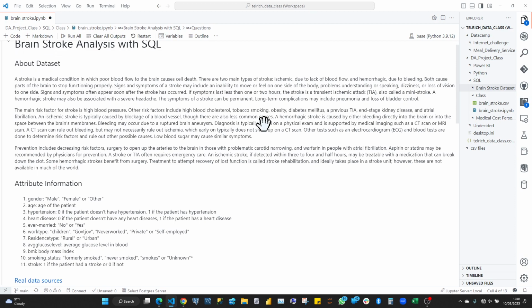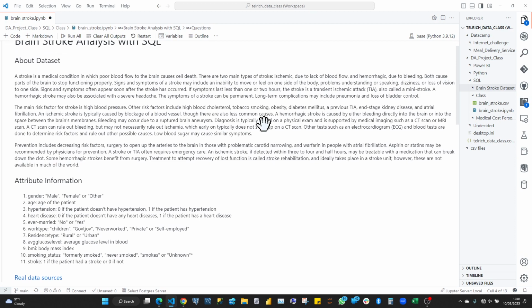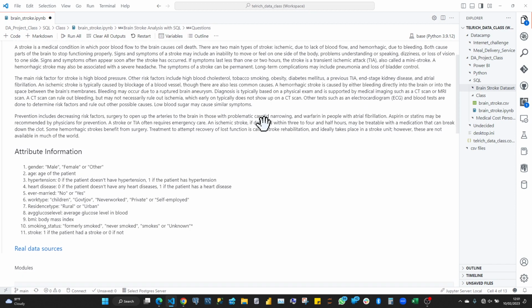So here are details about the data set. It's about stroke and people that have hypertension. So here is a brief intro. Then we have attributes of the data we are going to use, such as the gender column, age, hypertension, heart disease, ever married, work type, residence type, average glucose, BMI, smoking status, and stroke.